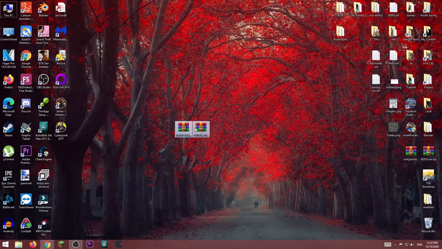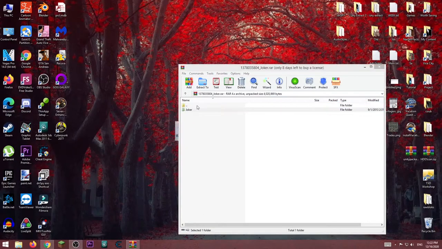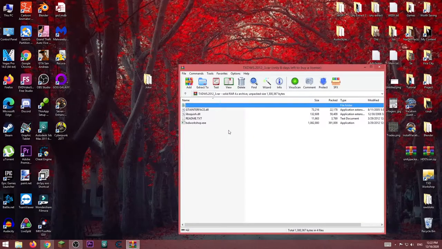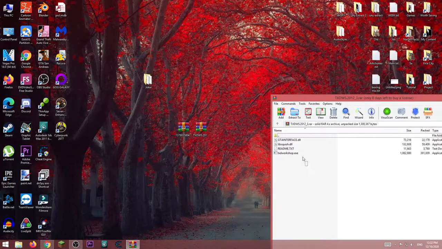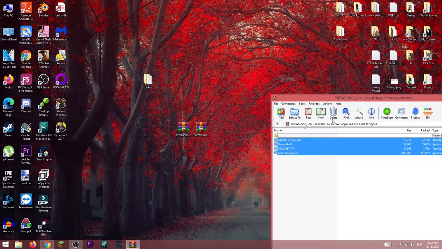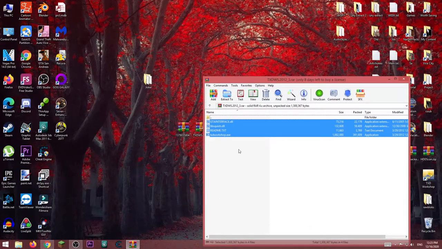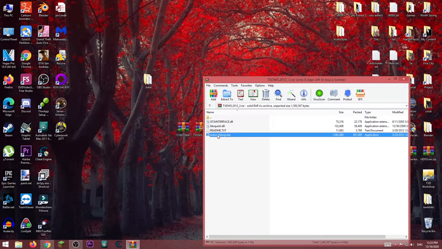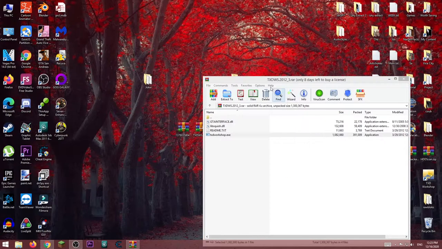You can download them. Open up the first one, extract the folder on the desktop. Then open up the second one and extract it in some kind of folder on the desktop or anywhere you want. Make sure you have access to this file. I'm gonna show you.